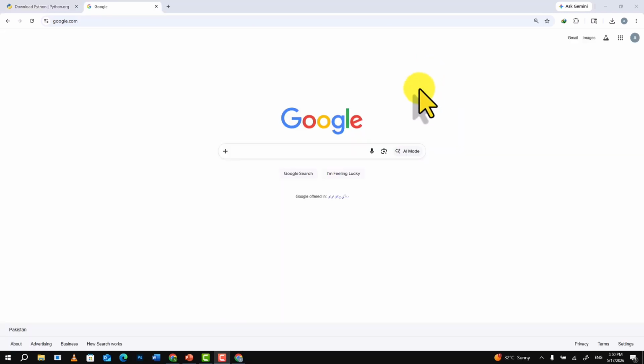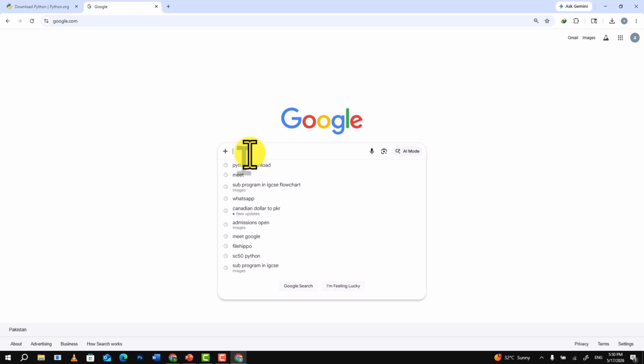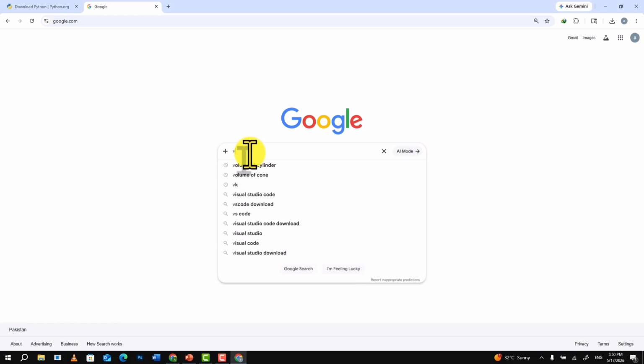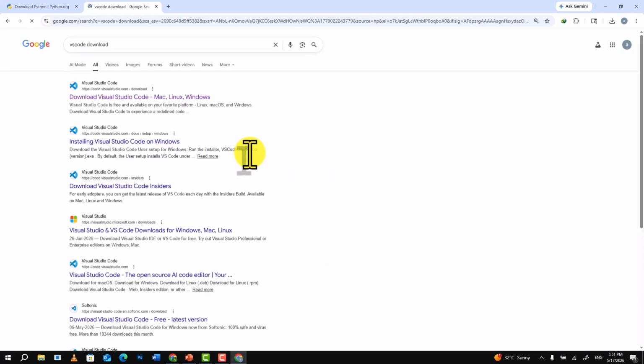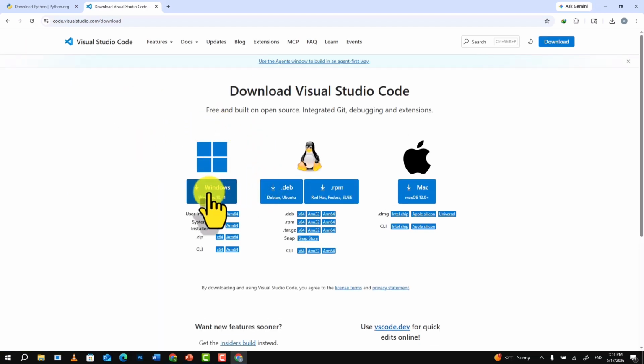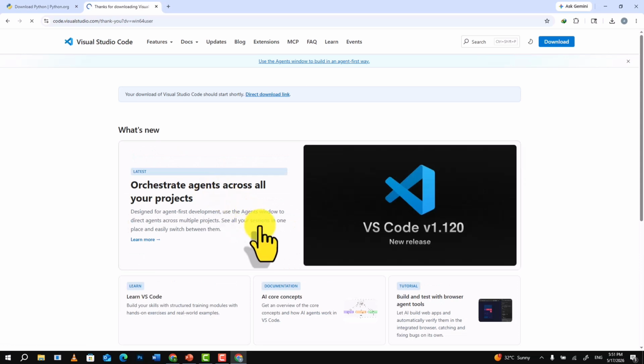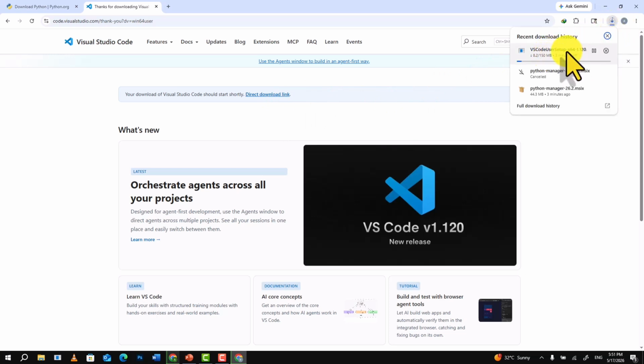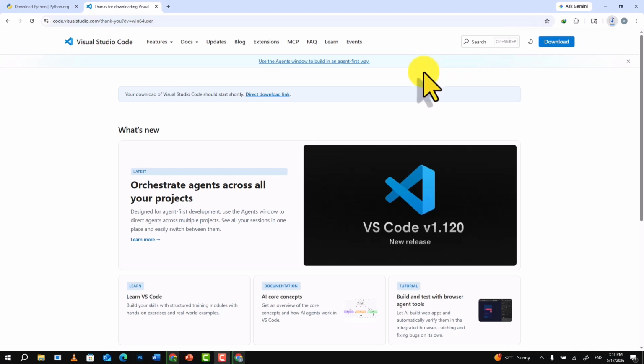Let's do that. Okay, now again we are on the Google search engine, and we are going to search here the same, VS Code, okay, VS Code download. And here as well we have gotten the first website there, and for Windows, okay? So yeah, you have to just click there, and it has started downloading right now, okay? And that is going to take some time, so I'm going to pause the video right now, then we will come back after it is downloaded.